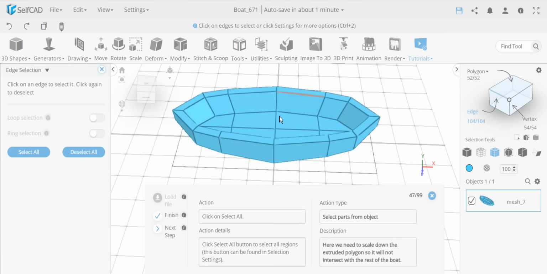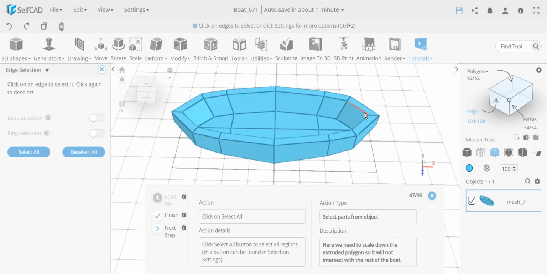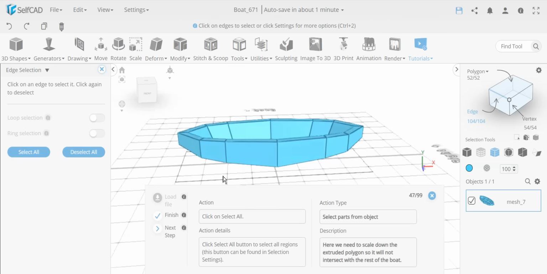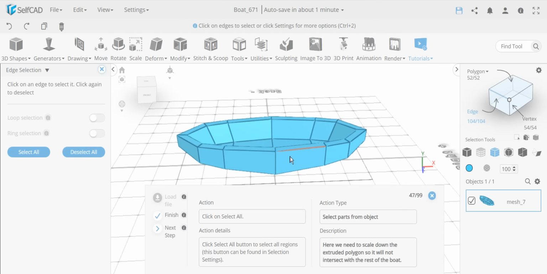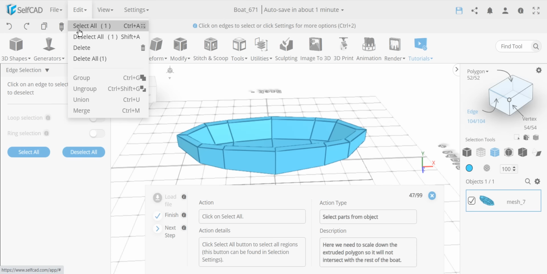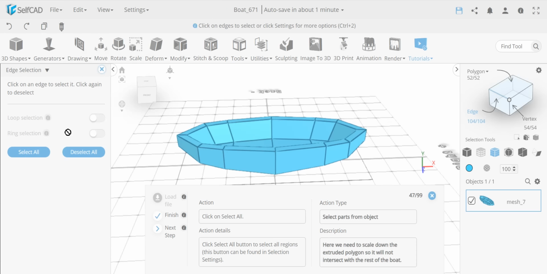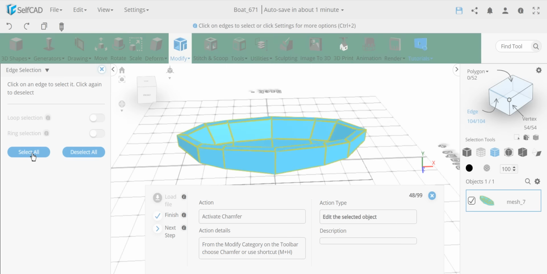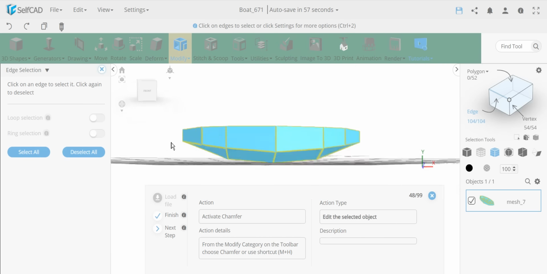select all regions. I'm sorry, I thought this is the next step. Okay, so what we actually want to do is select all of the edges here. So there is an option here to select all. There's also an option in the edit menu to select all, but the designer is using it from the advanced settings where there's also an option to select all. So we select all edges over here. You can see everything is selected.